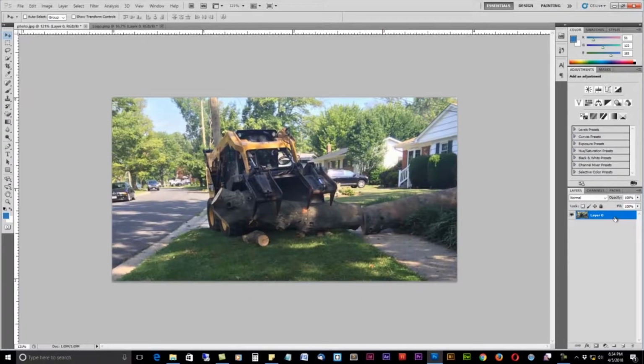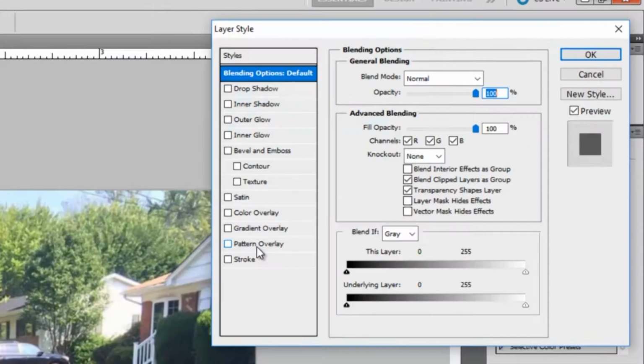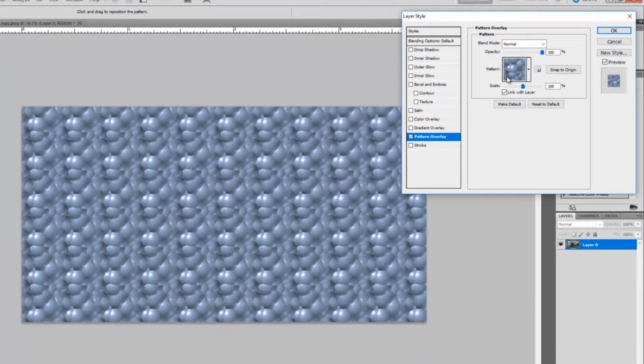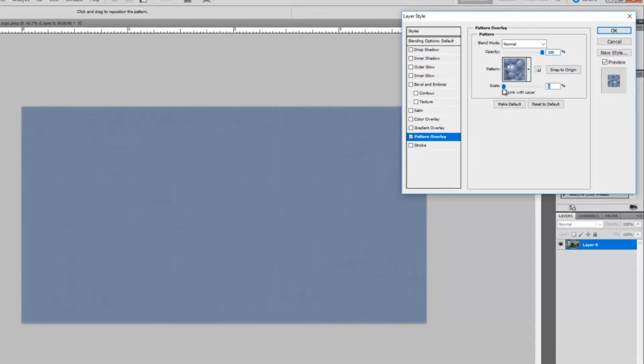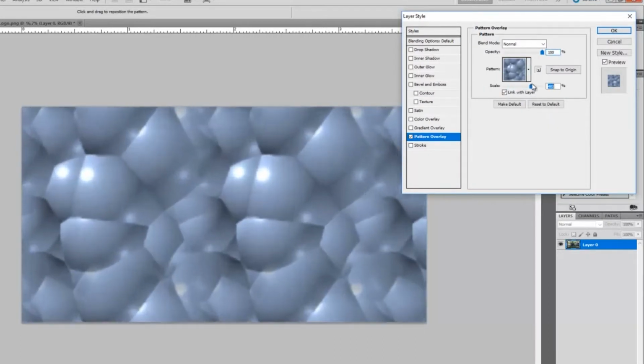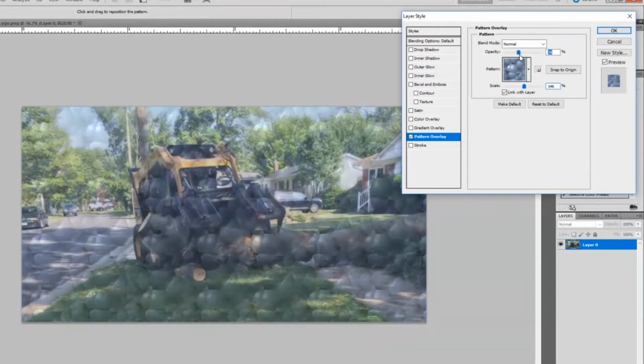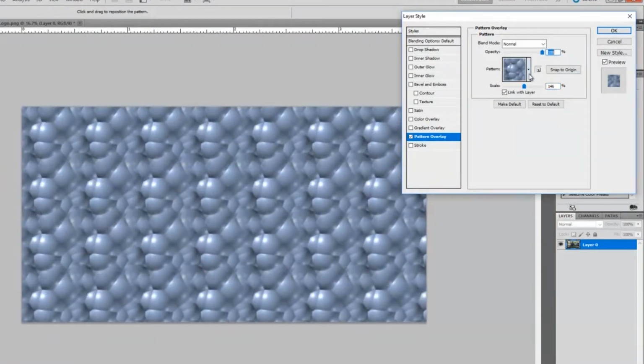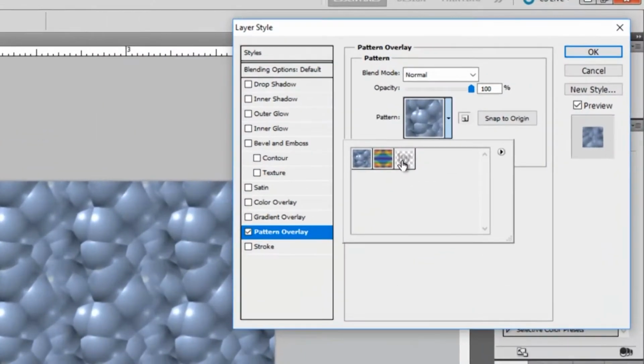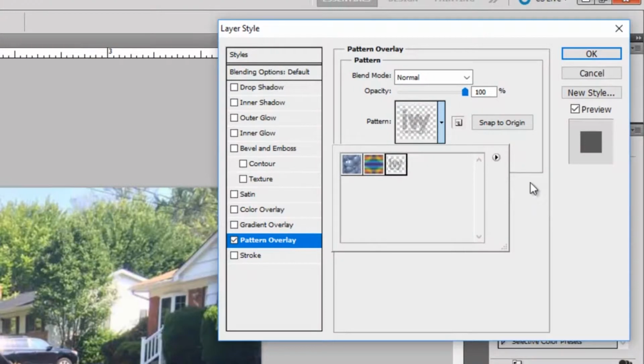Now you want to click on that again, double click, and click on Pattern Overlay. The Photoshop program has 2 preset patterns in here already, so just for example, you can play around with those. This changes the size, the scale of it. This changes the opacity. But what we want to do is go ahead and use the logo that we set as a pattern.